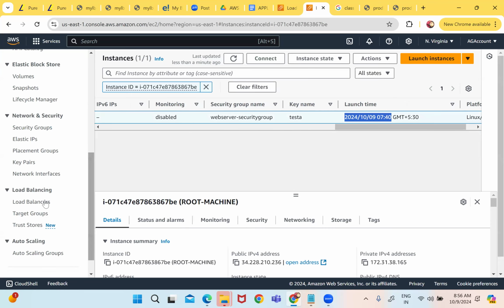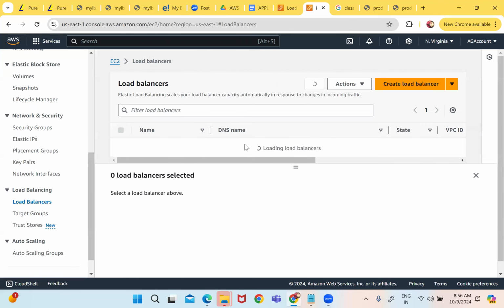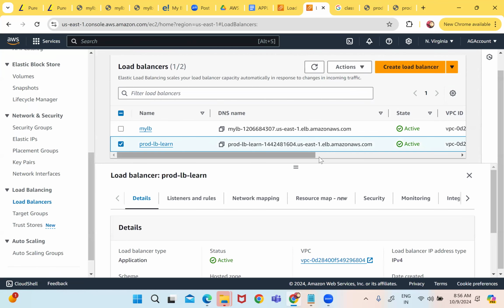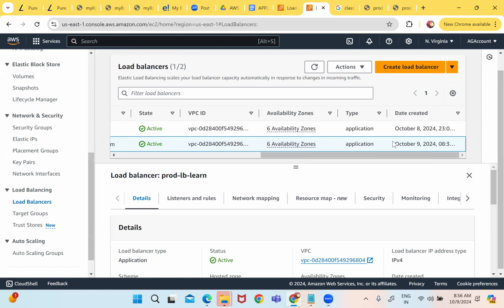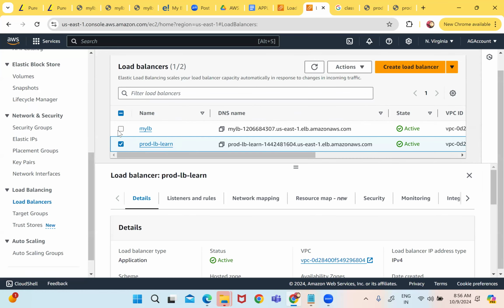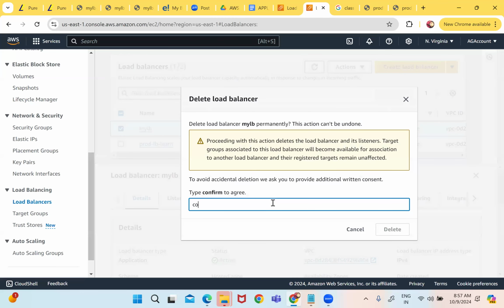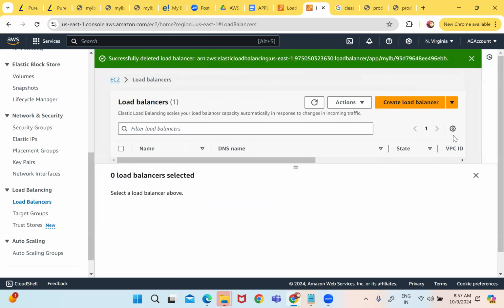Even I will show you this load balancer. Yeah, see, 9th October. This is a load balancer, right? Yes, Ernest, yes or no? This was an old one. By mistake, I opened it earlier, but this is not the one which we have configured. See, I can delete it. I will show you again.